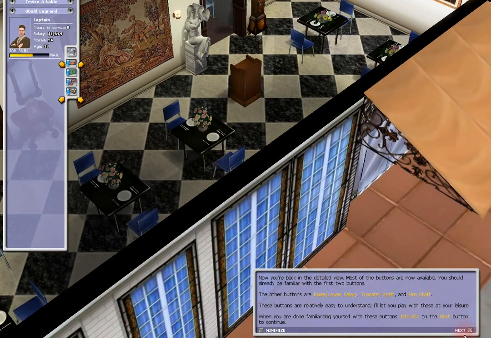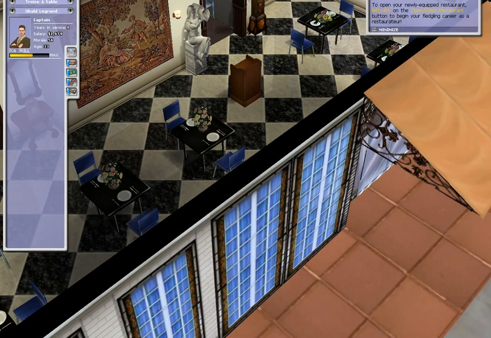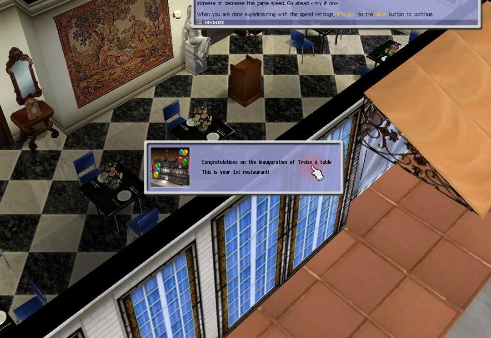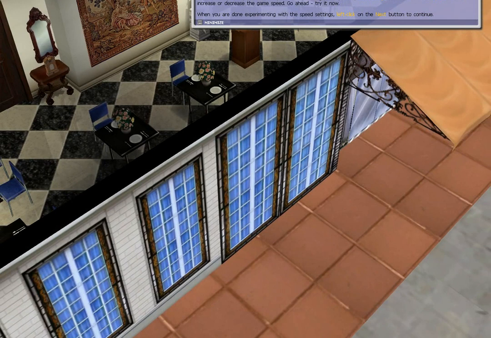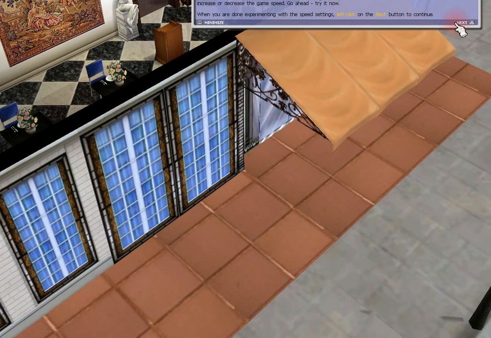Good. Now let's go back to the staff panel and see what some of the options do. Let's start with the list mode. Notice the two small icons. Now you're back in the detailed view. Most of the buttons are now available.